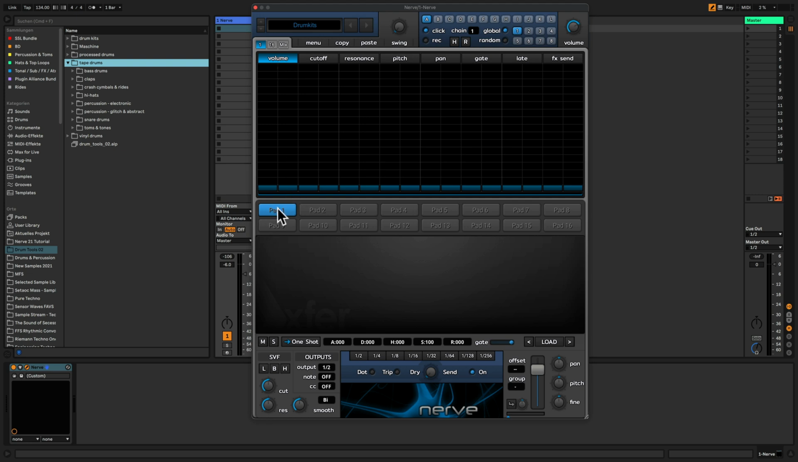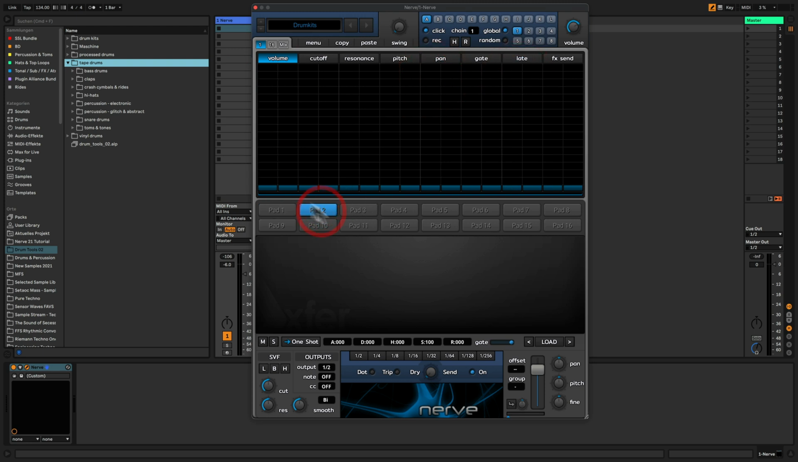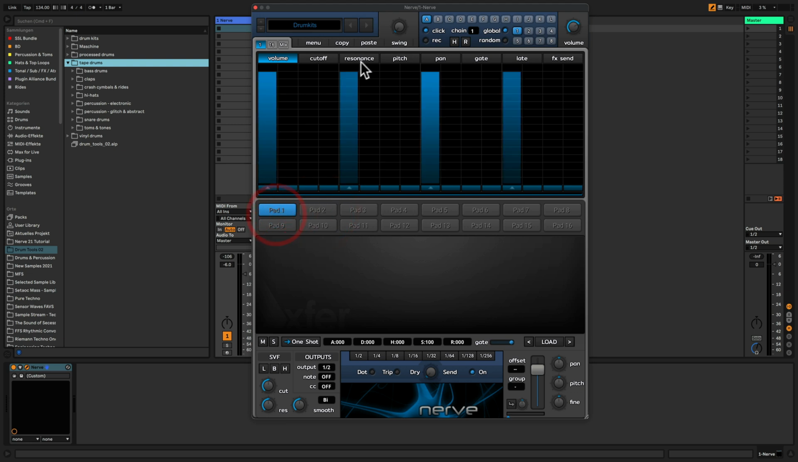So I have chosen pad 1 here, and now I can draw in my velocity for step 1. This would be a regular four to the floor kick drum. I can choose my next pad, do the same there, and so on. You get the drift. But we can also sequence other things in this part of the sequencer.